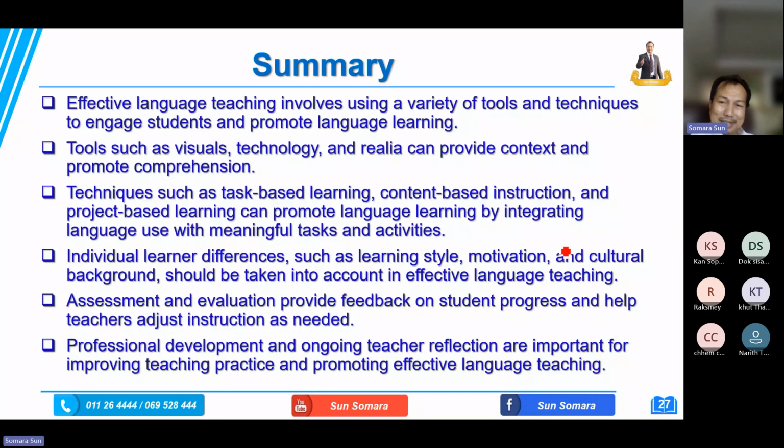Summary. It should be one last slide, or the other one, for the summary. Who can read this one? A little bit long, but it summarizes the whole chapter here.